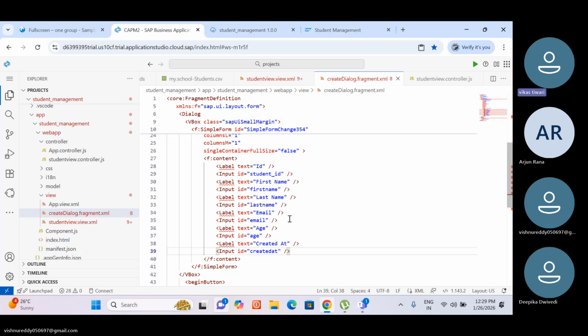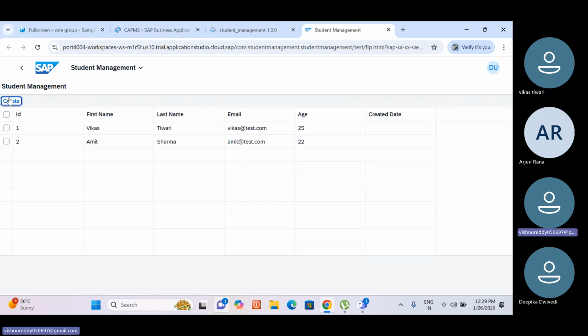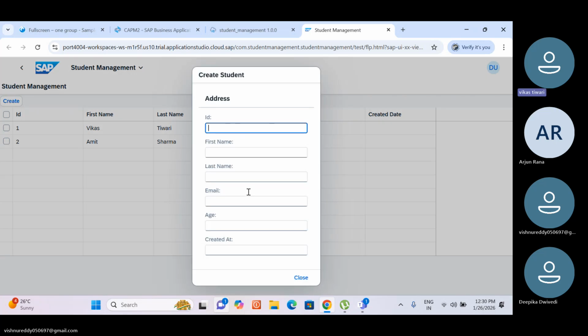I hope your fragment is ready now. Now show me the final output, please. Now what we have done is we have just given the create button. The layout part of the button, we can fix later, like on the right hand side. Right now, I am focusing on the functionality. So we are trying to build the basic functionality.